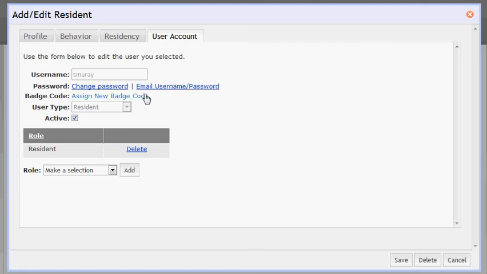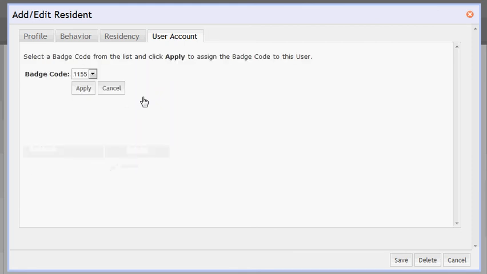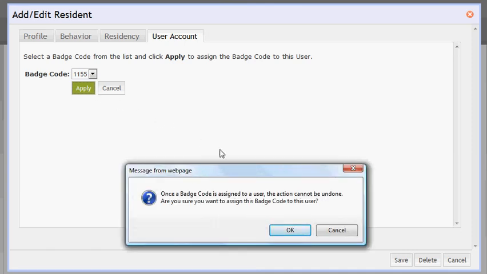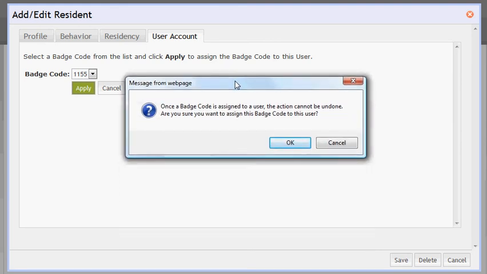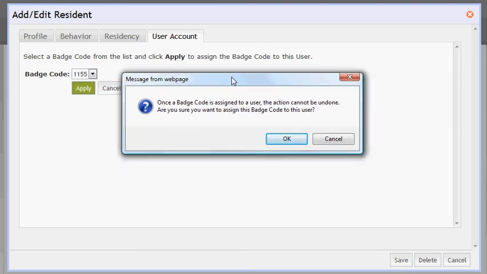Every resident should be assigned a badge code. This code corresponds to the card that the resident uses when signing in and out. I'm going to assign badge 1155, and I click Apply. Note that you have to click Apply twice because this action cannot be undone. After the second click, you're given a final opportunity to confirm the action. I would like to assign this badge, so I click OK.